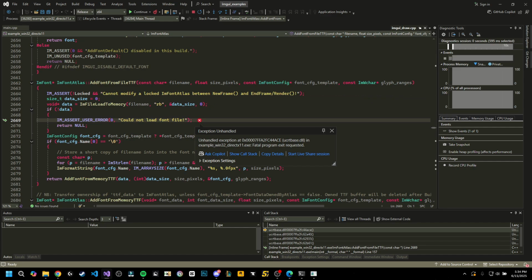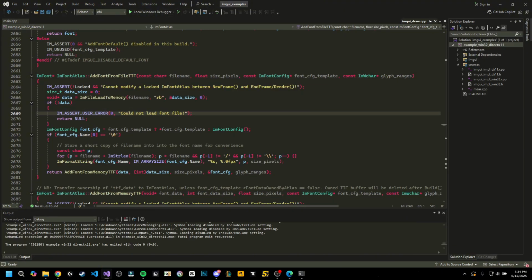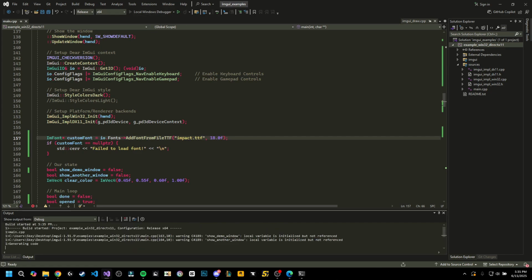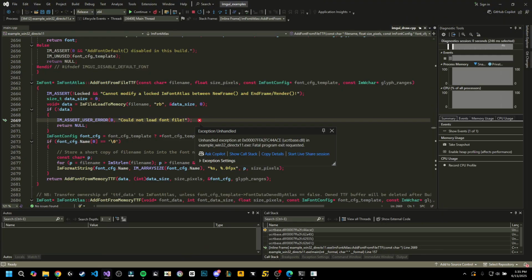I cannot understand this thing. Really cannot understand this thing. Okay. What was I saying about being tired? It is TTF, not TFF. And still cannot load the file.